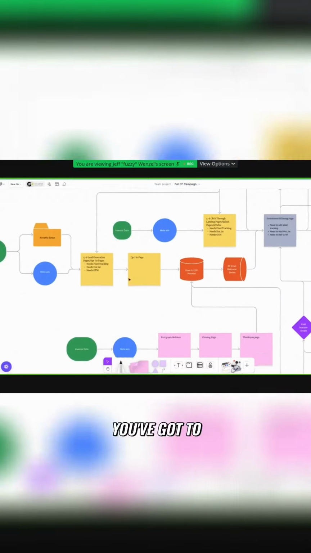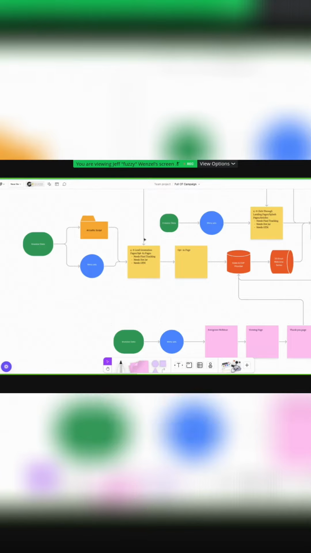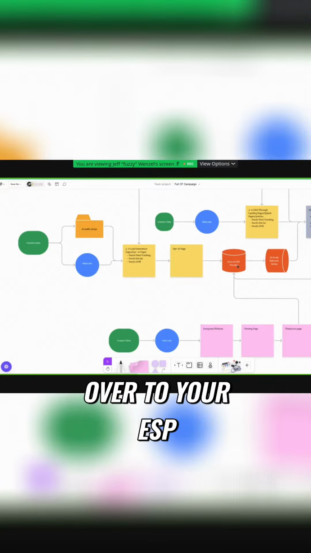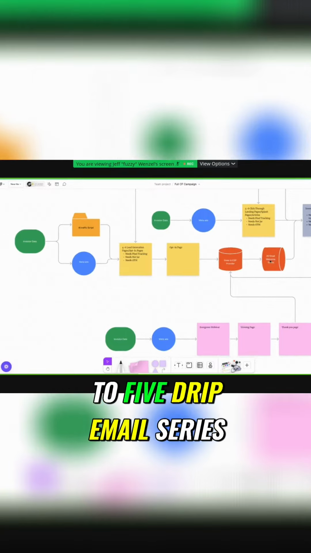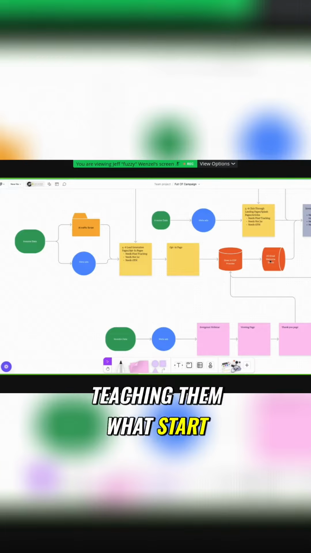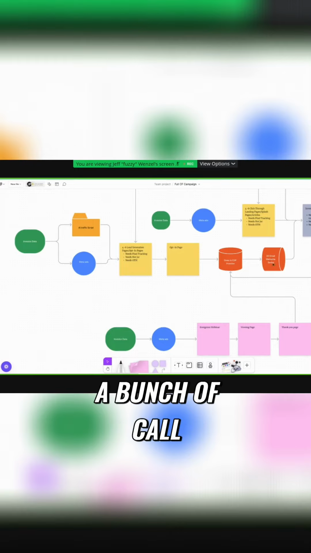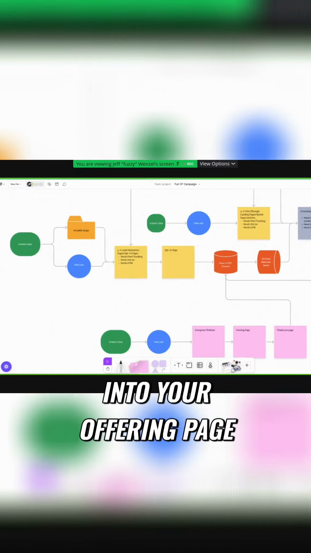For most companies, you've got to build out some sort of lead gen model. And this is all based on that education in that first persona. So you could get people in, you do opt-in pages. Once they opt in, that data goes over to your ESP, MailChimp, Klaviyo, Beehive, whatever it is. And then you do a 20 to 25 drip email series over the course of a month, month and a half, teaching them what StartEngine is, teaching them how to invest, the FAQs, watch for updates, download my one pager, watch my webinar, whatever it is. You're going to have a bunch of calls to action so you can get those touch points up without spending a ton of money on paid media only. And all of those are going to have eventually calls to action into your offering page.